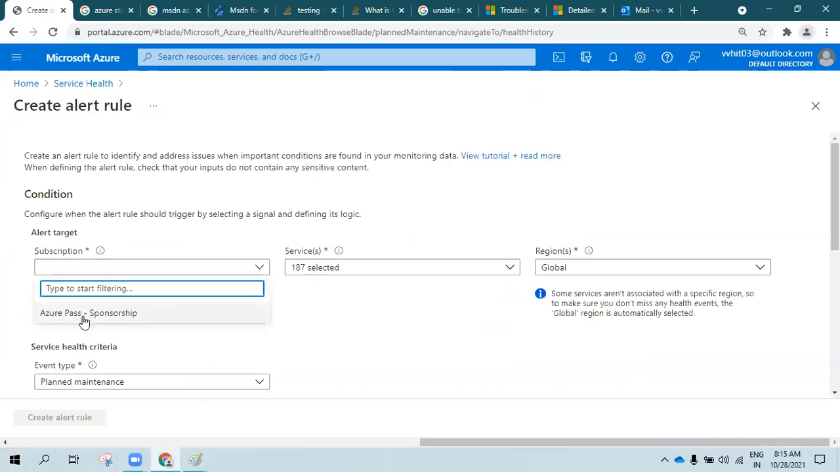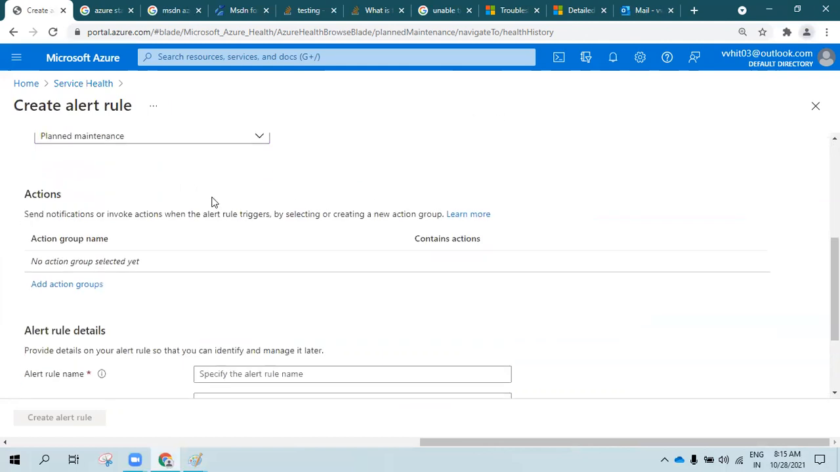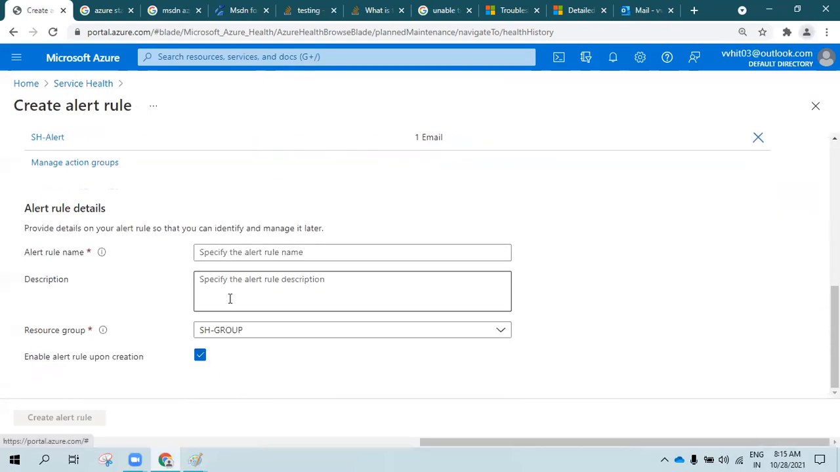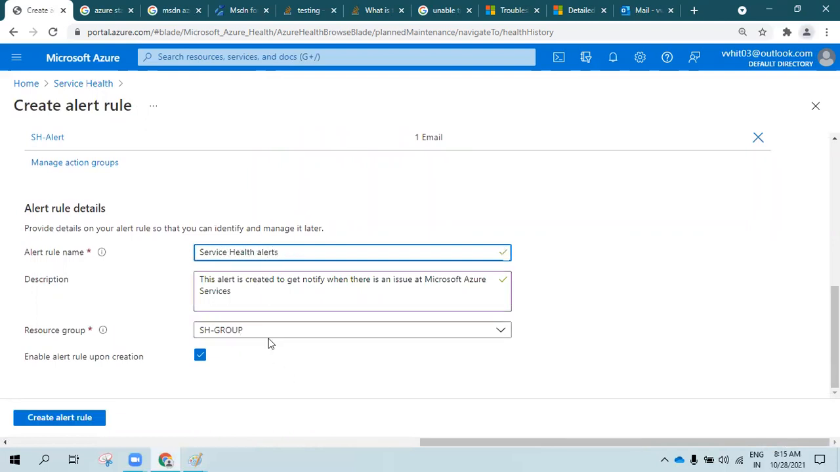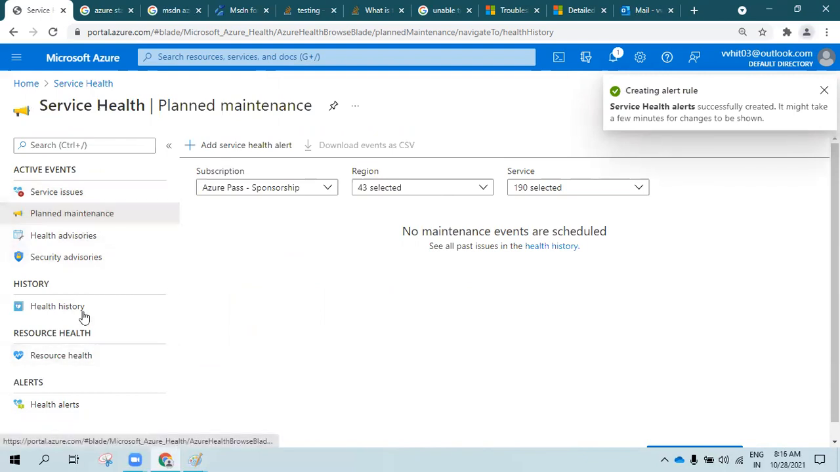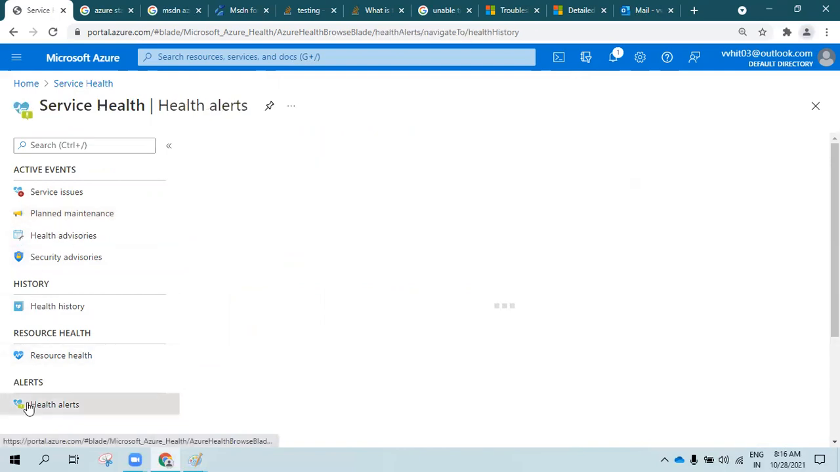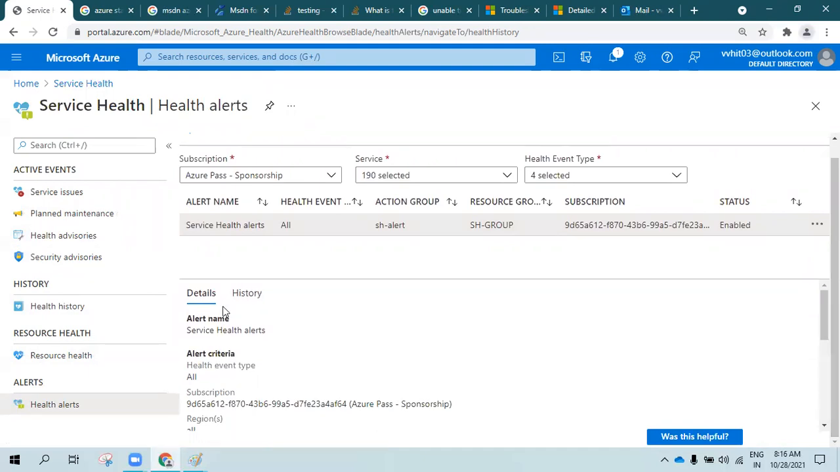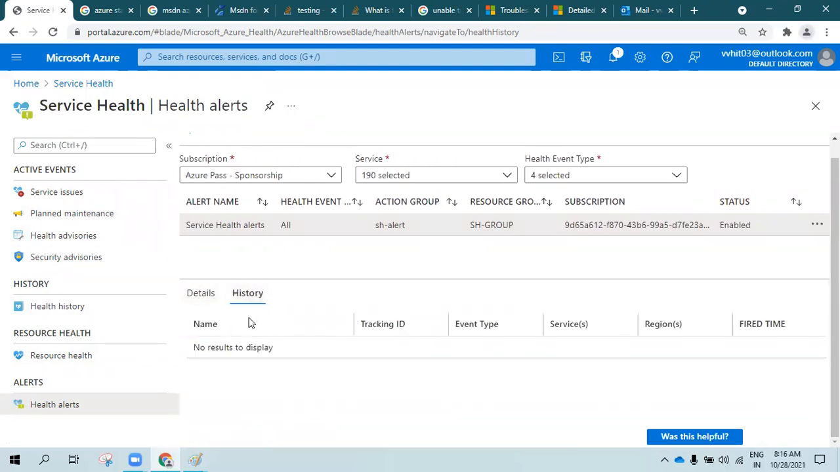Select these options. Select all, add action group. You can select the existing action group and provide this. Okay, resource group automatically taken, create this rule. So I'll get notified when any kind of alert criteria is met. You can go to health alerts, and you can see this is my health alert. In case there are any resources that got impacted, I can see them here. And it will also tell you when this is triggered. Right now it is not triggered because there is no issue at Microsoft.